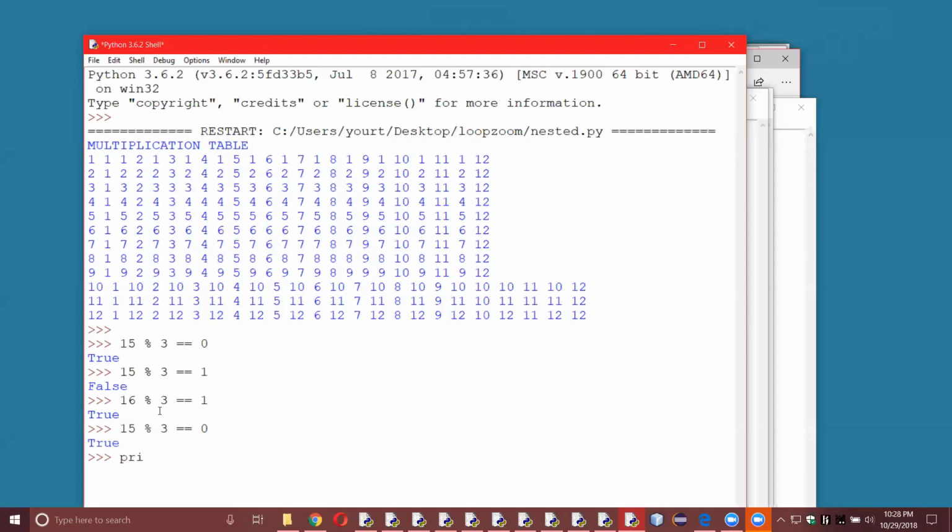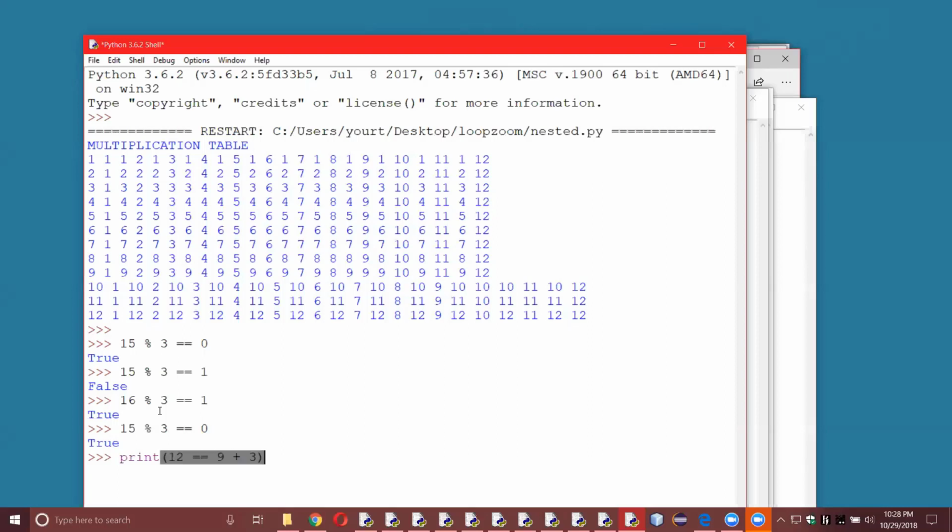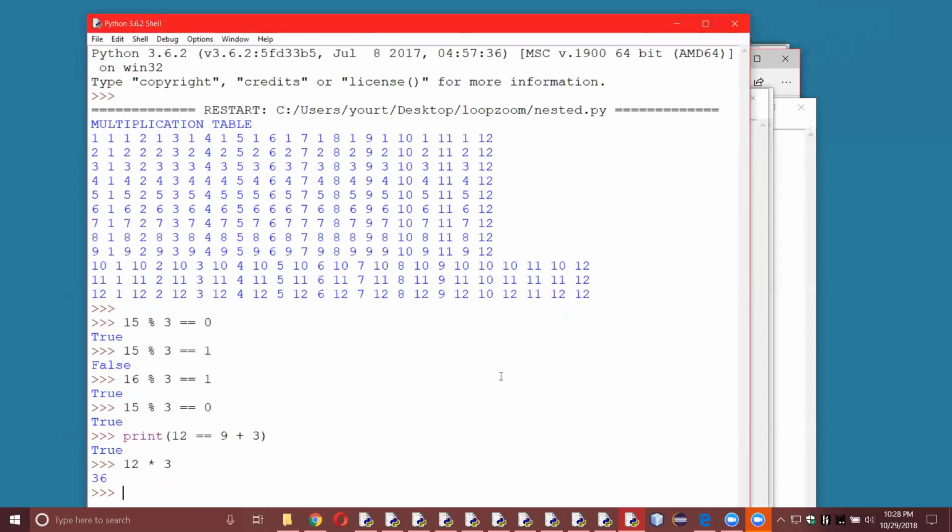You can even do things like this. Print 12 == 9 + 3. True. 12 is equal to 9 plus 3. That sounds pretty cool. You can even just do multiplication if you wanted to, or any other math operation. So you can sort of use it as a calculator.